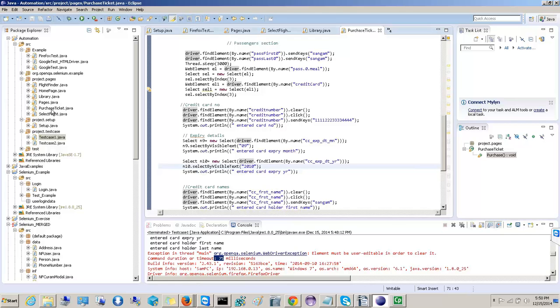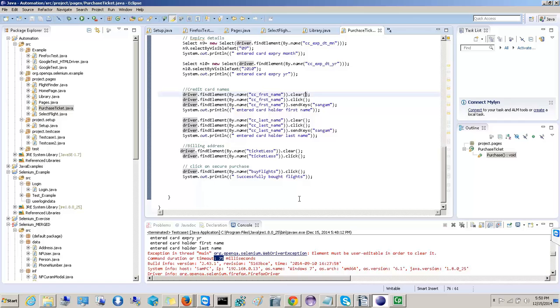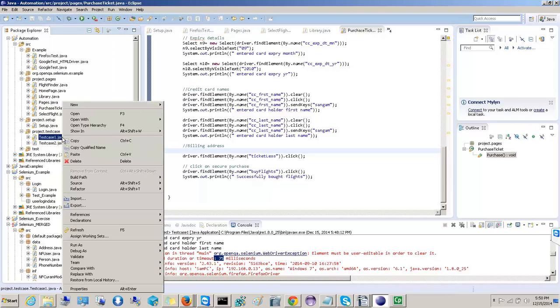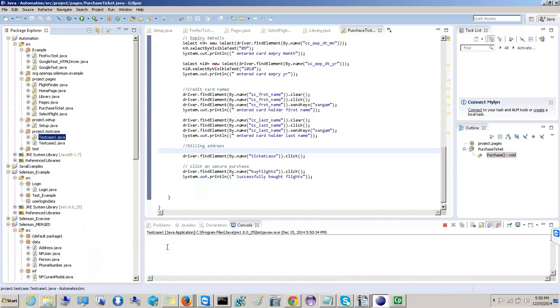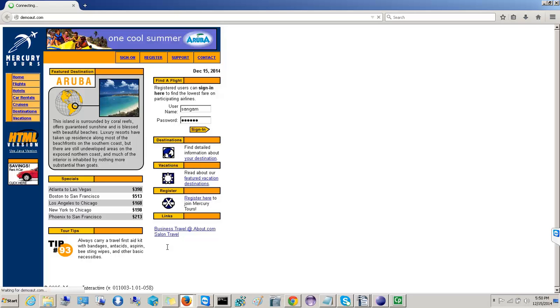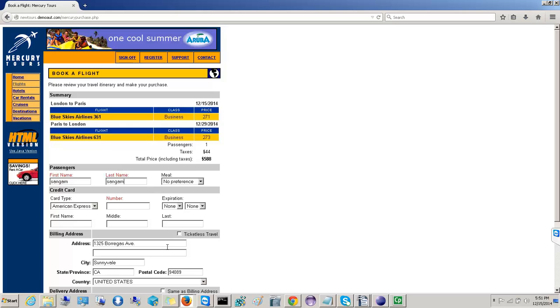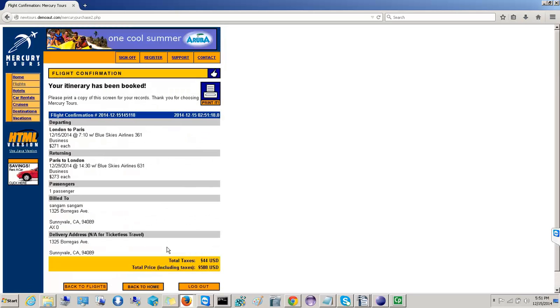So go to the code and remove the clear. Yeah. Okay, so that successfully finished.